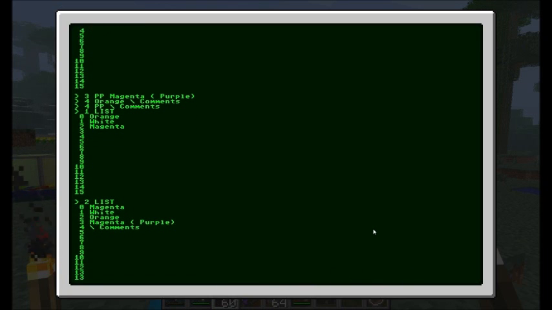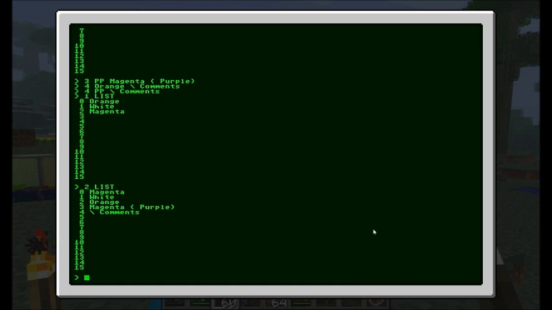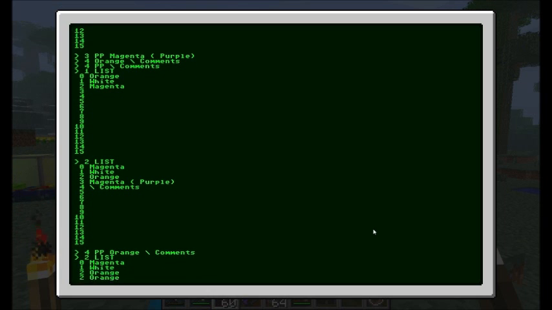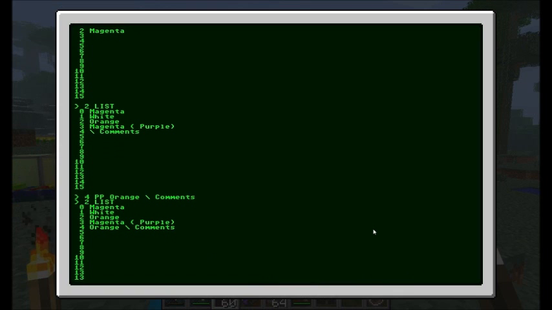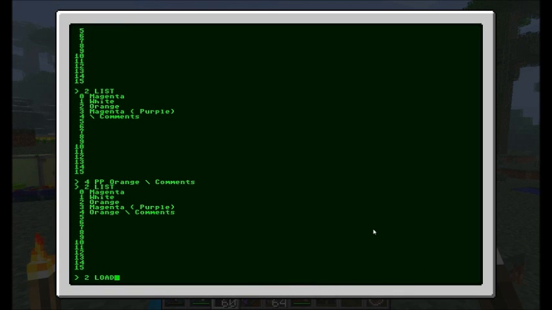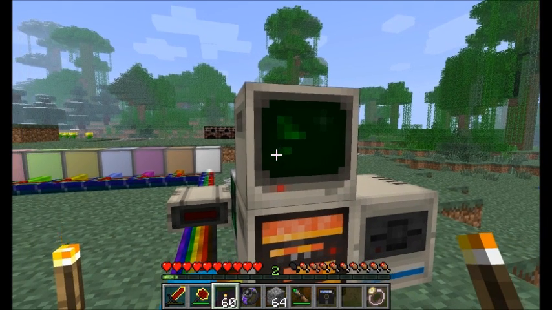So this code should work. The open parenthesis and the space indicates a comment, and then the close parenthesis and a space indicates the end of a comment. Or you can just do the slash there to do more comments. And what I should have done is 4pp orange comments. So line 3 and line 4 should function just fine. Let's do a 2 load now and see that that works. So we should get magenta, white, orange, magenta, orange.